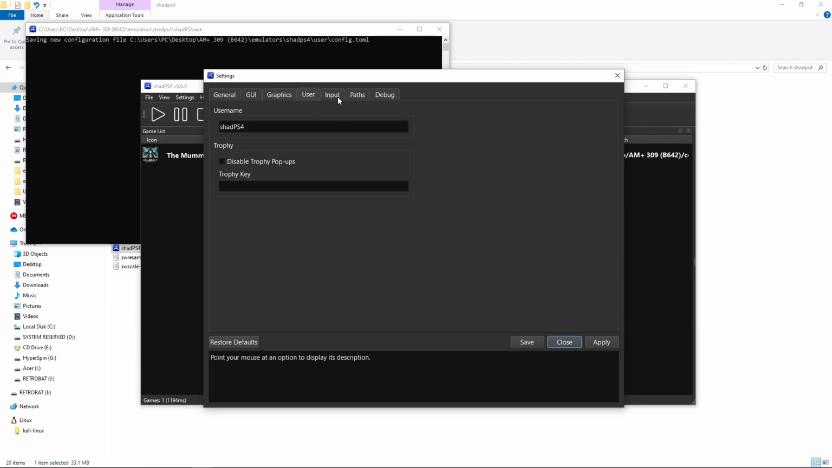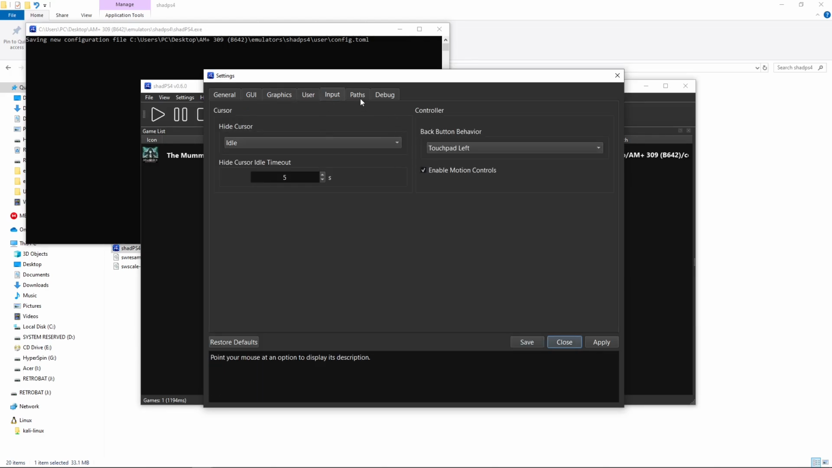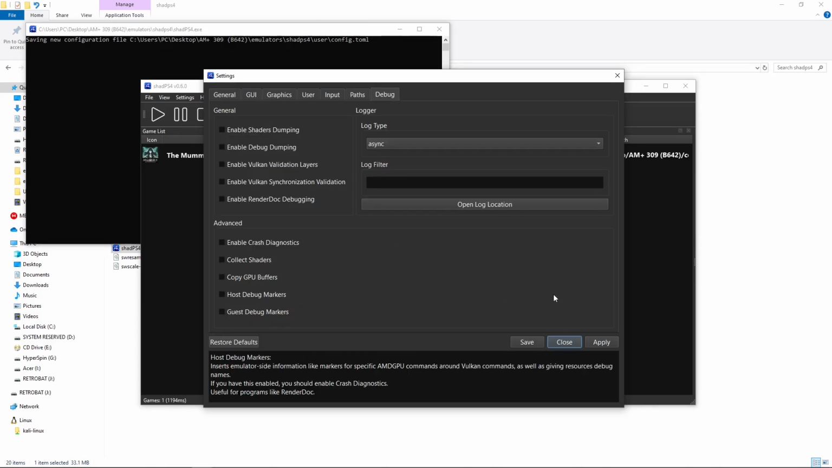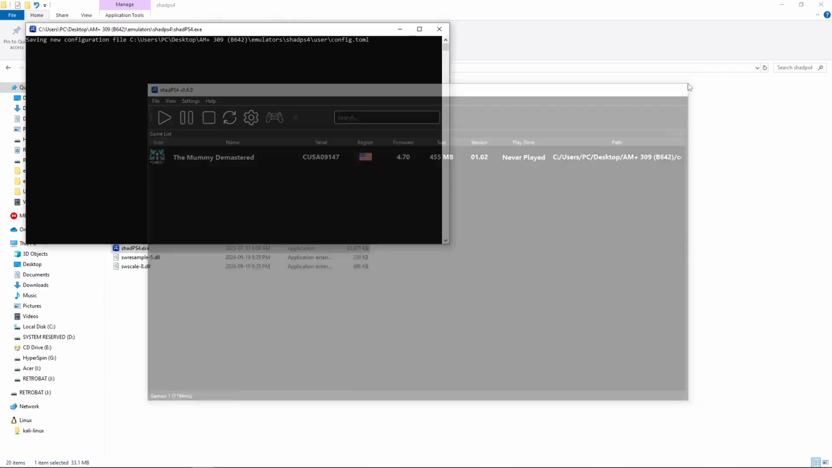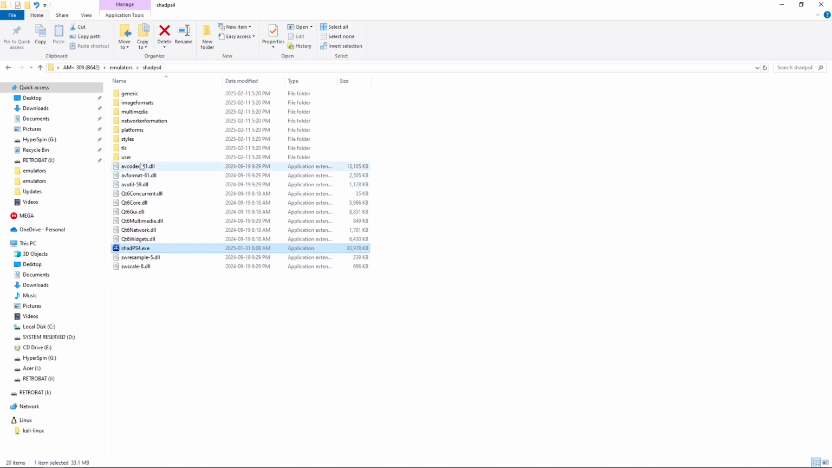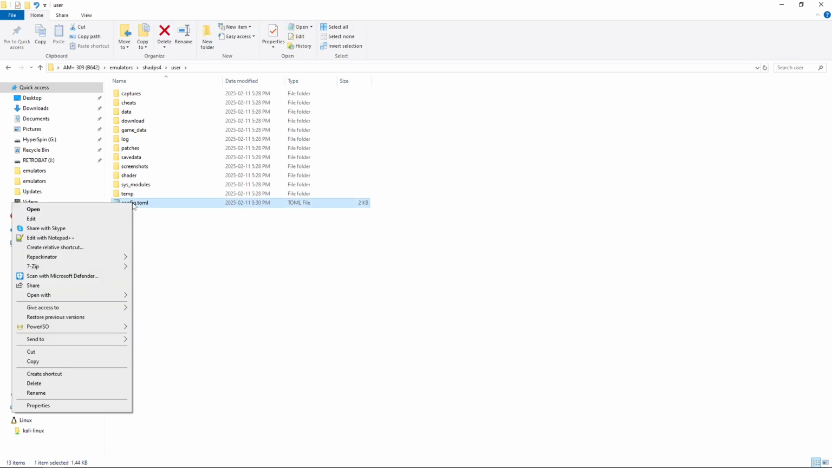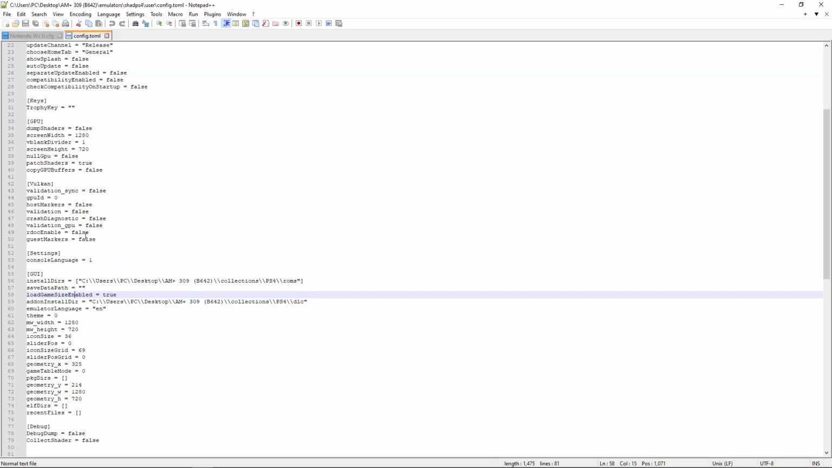Change your username. This will hide your mouse. We're going to edit these manually in a moment. And debug, I don't touch. So from here, we hit apply, save, and then we're going to exit the emulator. We're going to go into our user folder for ShadPS4. You'll have a config.toml. We're going to right click. And if you don't have Notepad++, you're going to want to hit edit. I like using Notepad++.